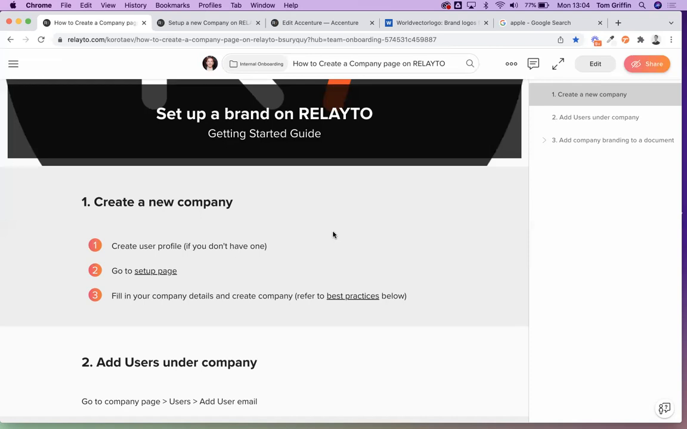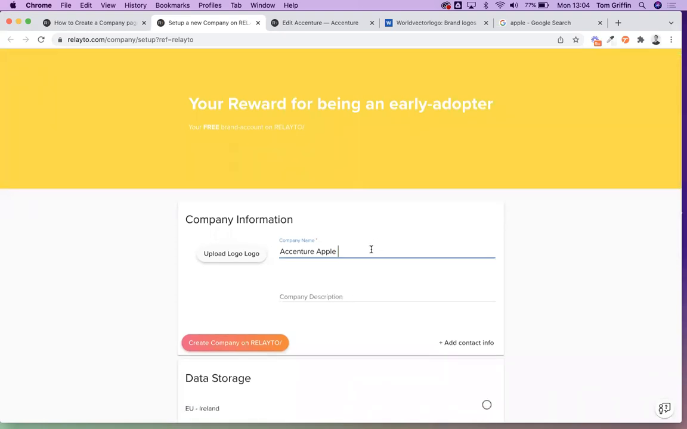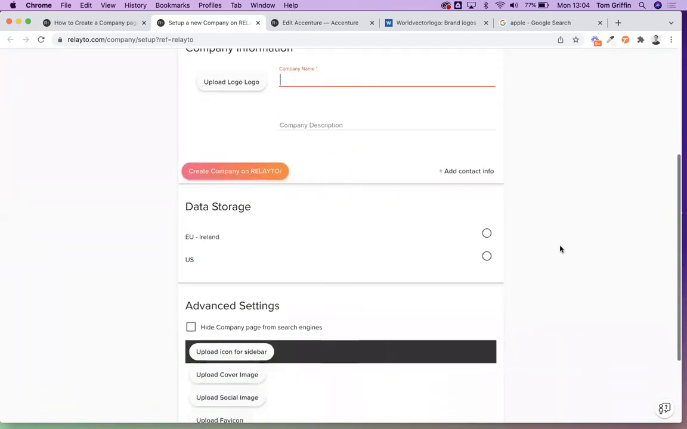And what we're going to be doing today is using Apple, just as an example, to set up as a brand on Relayto. As you can see, the first step here is we need to set up a page. So you need to click on step 2 here, and this will take you to this page. What we're looking at here is, let's just delete this, basically the form we need to fill in to then create a company page.